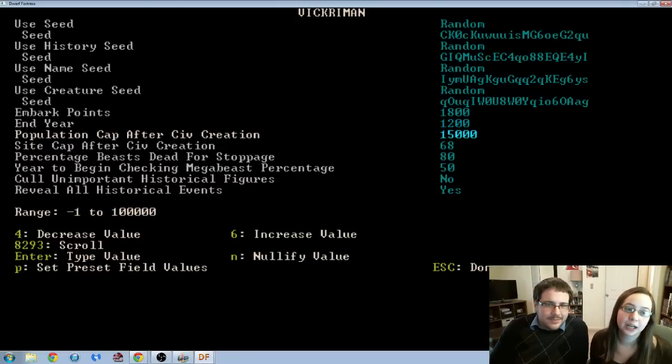So, Biggie. What is that? Population cap after civ create. Now, I should say there's a huge list in here, and I'm not going to talk about every one. Some I'm not going to talk about because I've never really touched them and don't know what they do. And some because it's really hard to use them without getting tons of rejects. You know how it rejects so many worlds before it finds one that meets your parameters? If you mess with certain things, you can almost make it impossible for a world to be created.